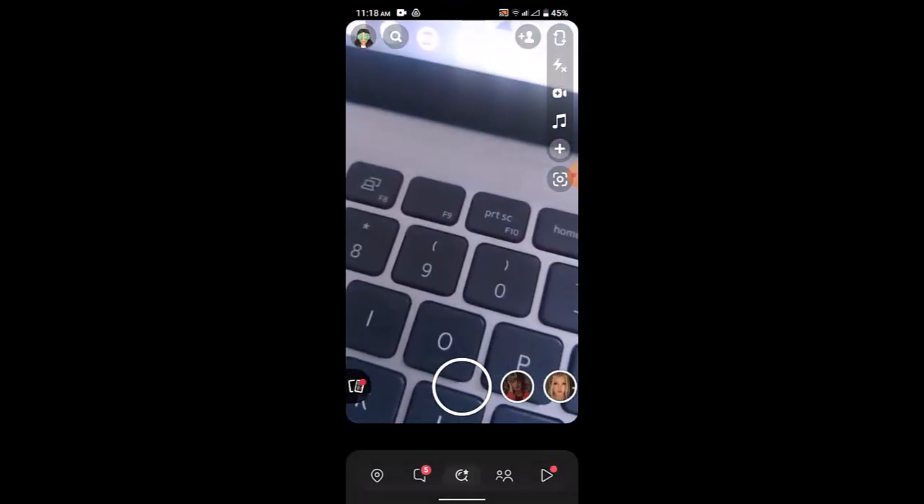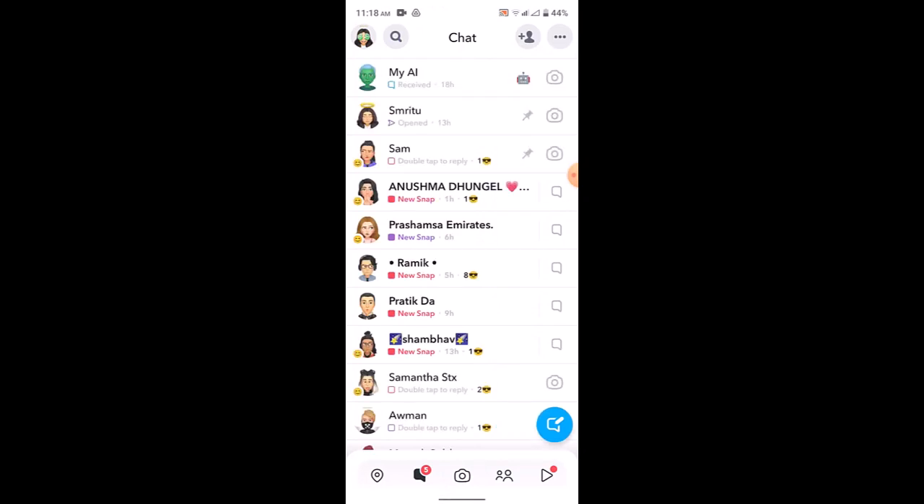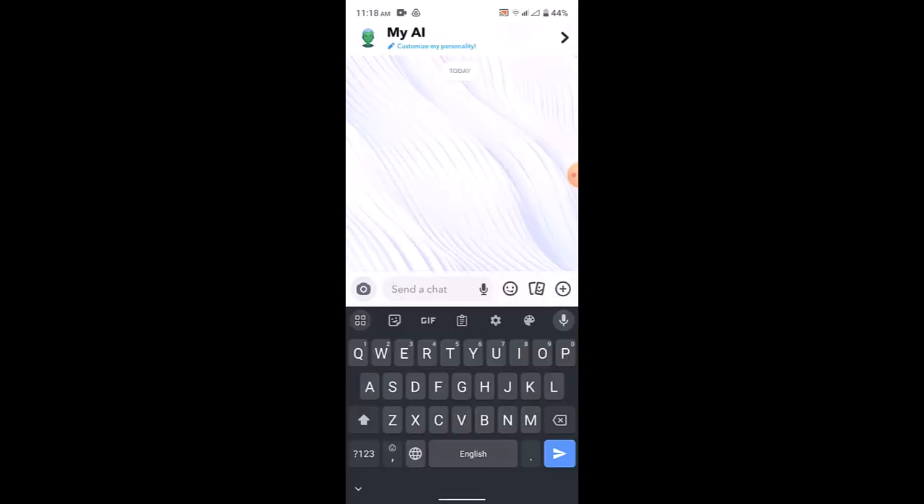But if you've already completed the limits, then what you need to do is you need to simply go to your chat page, and you'll be able to see my AI feature. So my AI feature is actually a chatbot for Snapchat. So basically what you can do is you can just go ahead and type in how to change your date of birth after limit, and this is going to help you with the information or the guide.